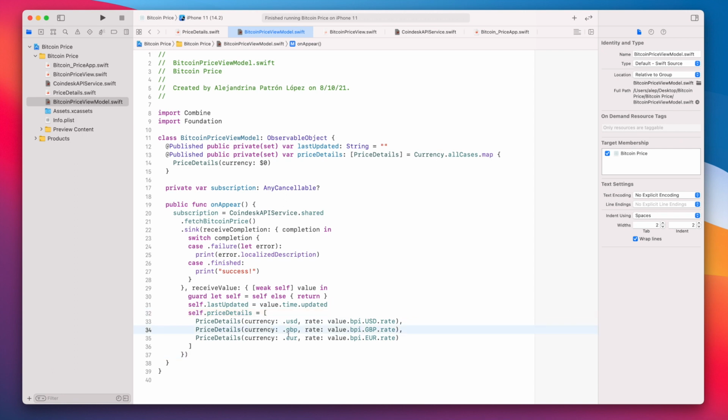Perfect. So now we have a subscription to our data task publisher. When the completion is called, we check to see whether there was a failure or whether our task finished successfully. And when we get our value, we update our published properties, which means that our view or our UI will be updated with these new values. So let's go ahead and run our app again and see if everything's working correctly.